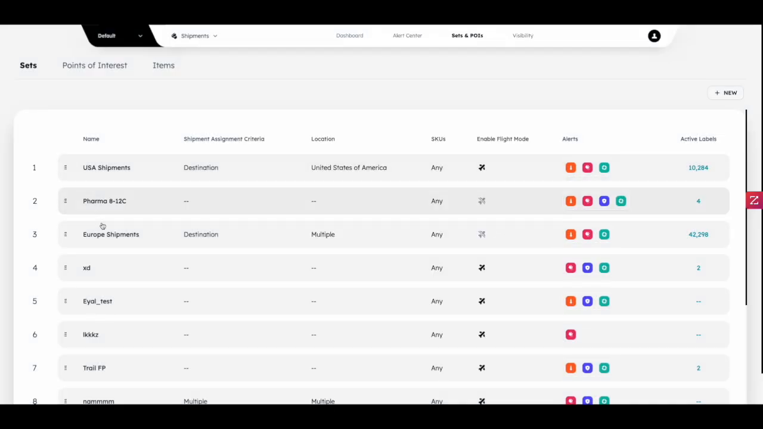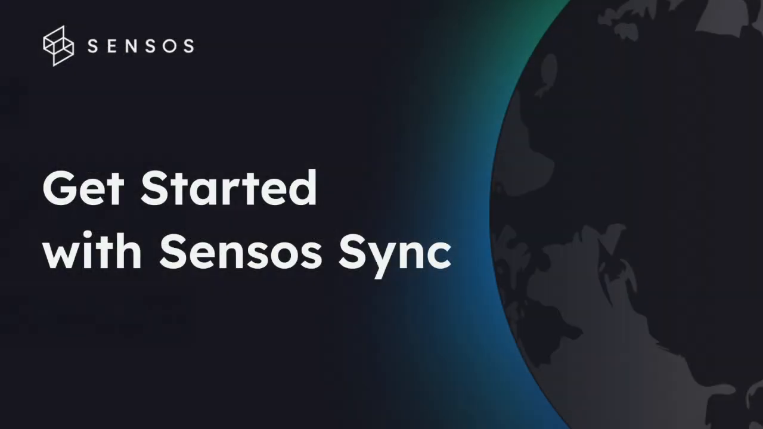Simplify your sensor setup and unlock the full potential of your supply chain data.